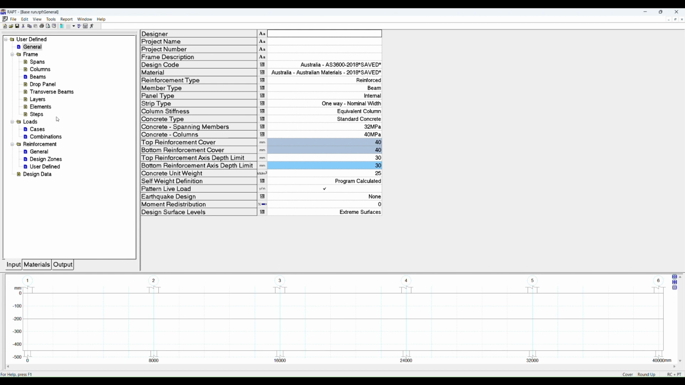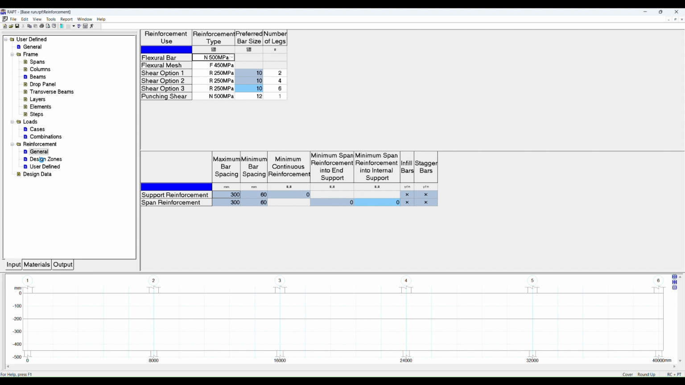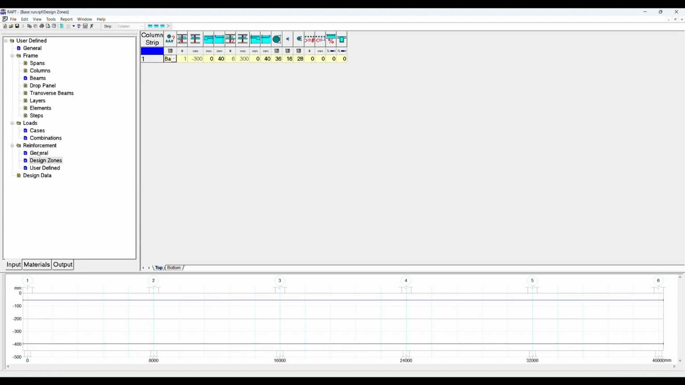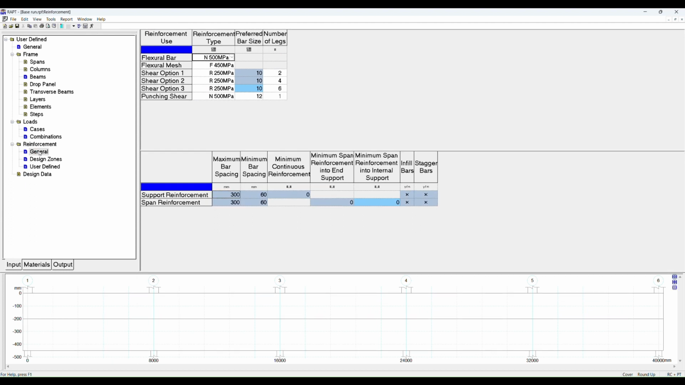Okay, and we're going to now go into input here where we see reinforcement, and there are three input sections to look at: general, design zones, and user defined. I'm going to start with general. General defines the defaults that will be used in the design zones for RAPT and when it calculates crack control reinforcement.